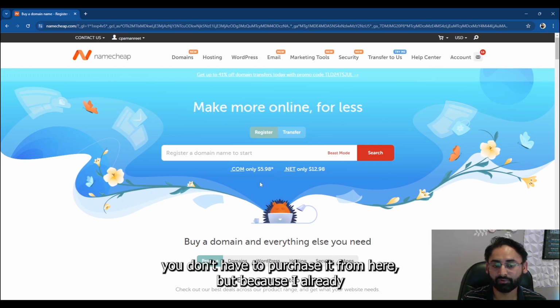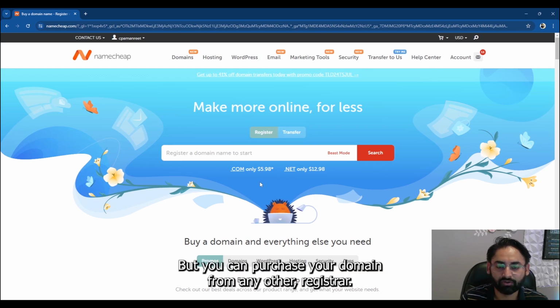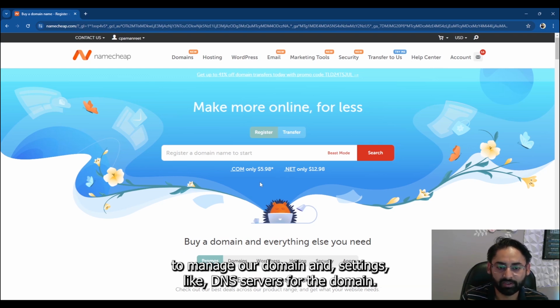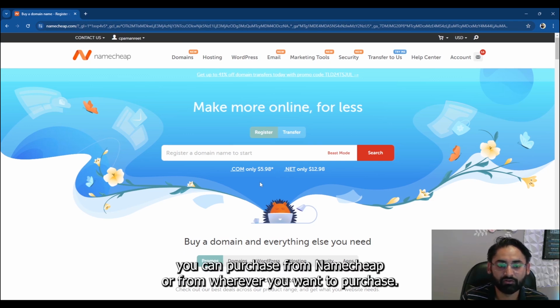You don't have to purchase it from here because I already purchased my domain from Namecheap. That's why I'm using the Namecheap portal. But you can purchase your domain from any other registrar. The one very important thing is that you should have access to that portal to manage your domain and settings like the DNS service for the domain. So I hope you already have a domain. If you don't, you can purchase from Namecheap or from wherever you want.